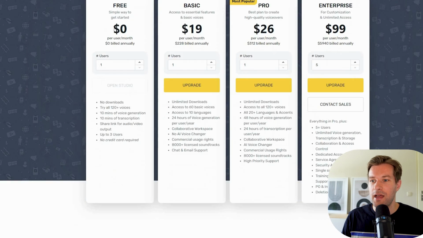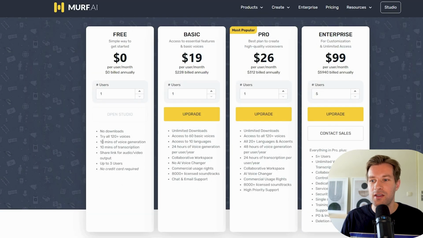So here you can see the pricing. They have a free plan. So you have $0 a month. You can try the full tool. You can try it all. You don't need a credit card. The only thing is you cannot download in the end the file that you created.